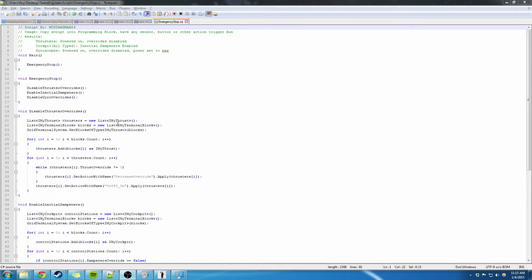Hi guys, I'm here to demonstrate the emergency stop script. This is an easy to use implementation that you can throw into any ship. Without any configuration, it will stop your ship from spinning, moving, everything. It can be used with sensors, buttons, other programming blocks, or anything that can throw a trigger action in Space Engineers.